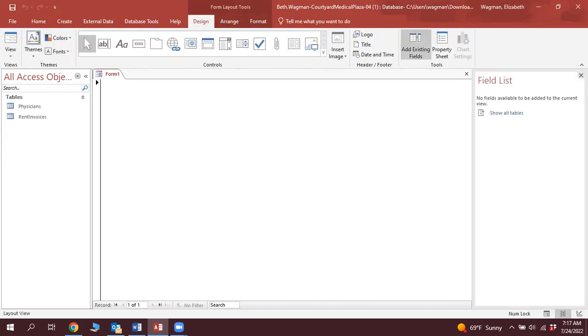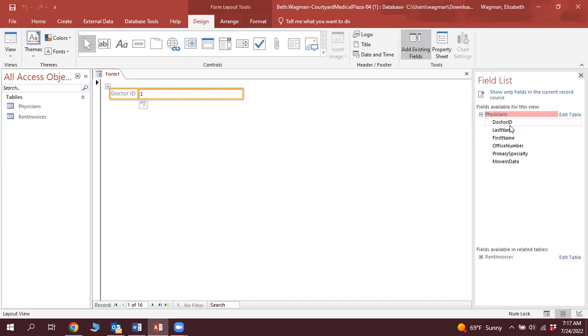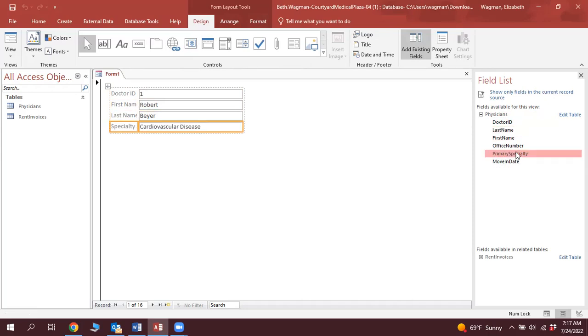Create blank form. Step 4A, add all the fields from the physicians table in the following order. Doctor ID, so I'm going to double click. First name, last name, primary specialty, office number, move-in date.